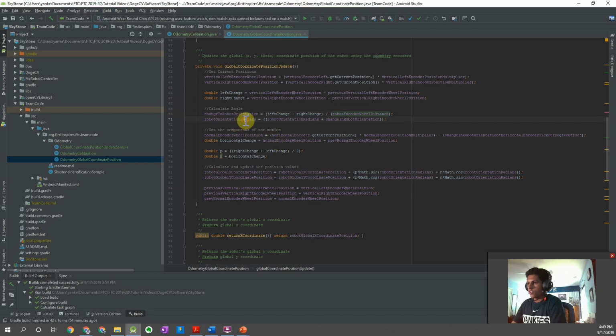And then that calculates the change in the robot orientation, and we just add that variable to the variable that keeps track of the robot's orientation. One thing to notice is that this is in radians, not in degrees.